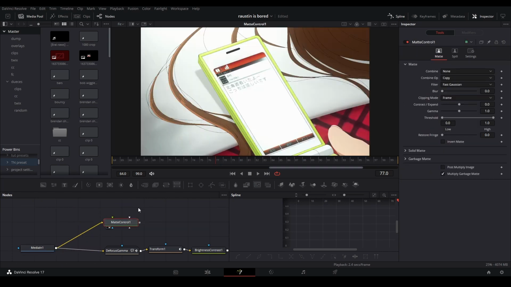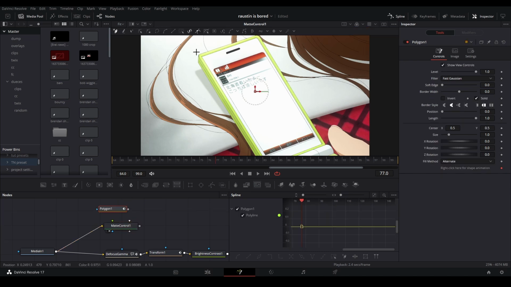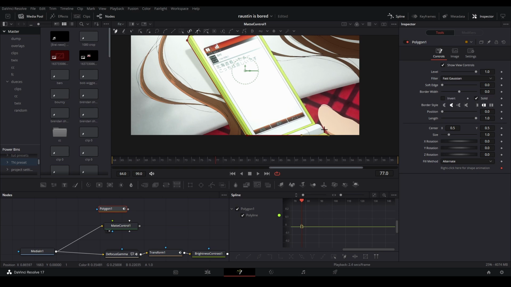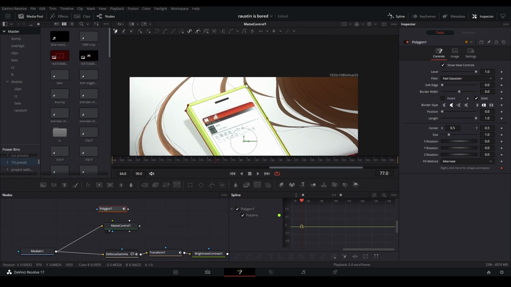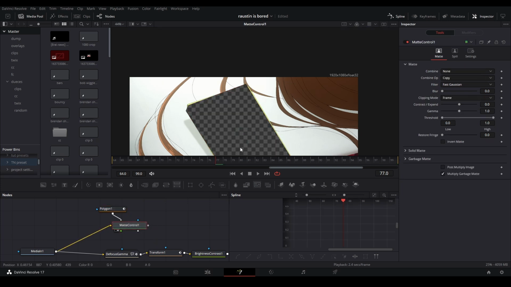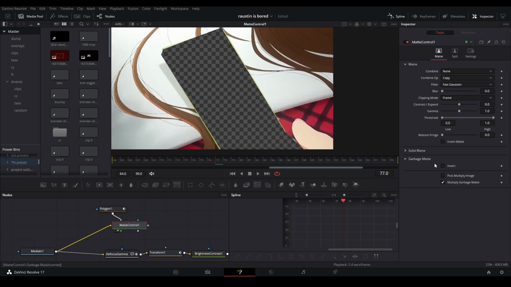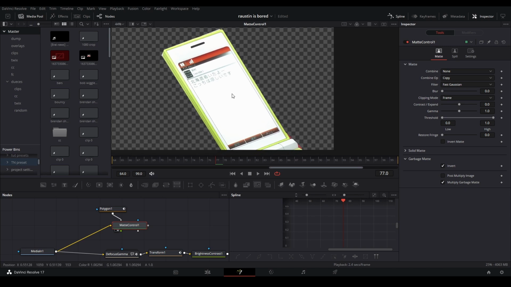So put this here, and then if you want to get your mask, let's mask this out really quick. A really rough mask. Then you connect it to your garbage mat. It will literally take it away, and if you invert the garbage mat, you'll have your thing isolated. So that's basically what I use it for.